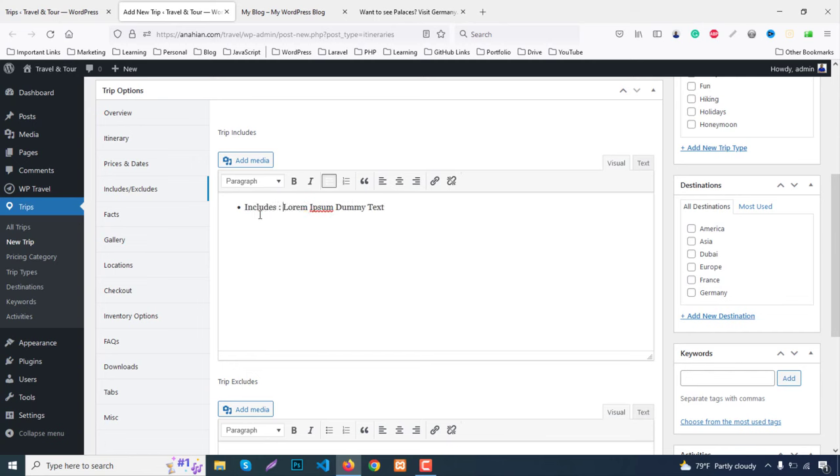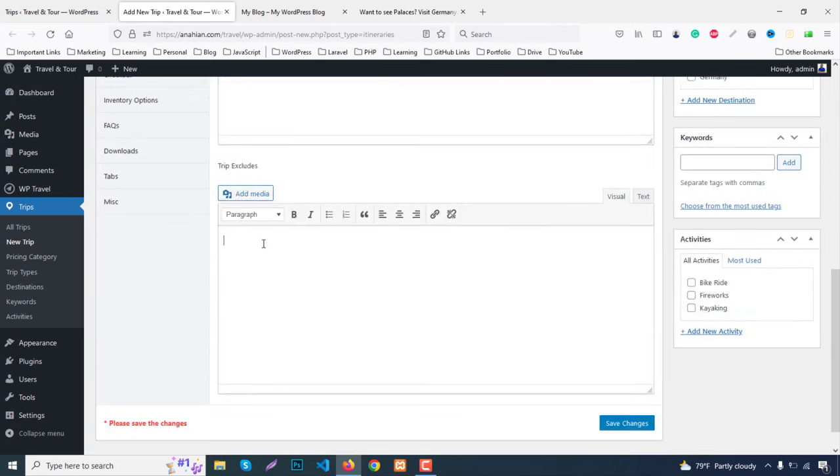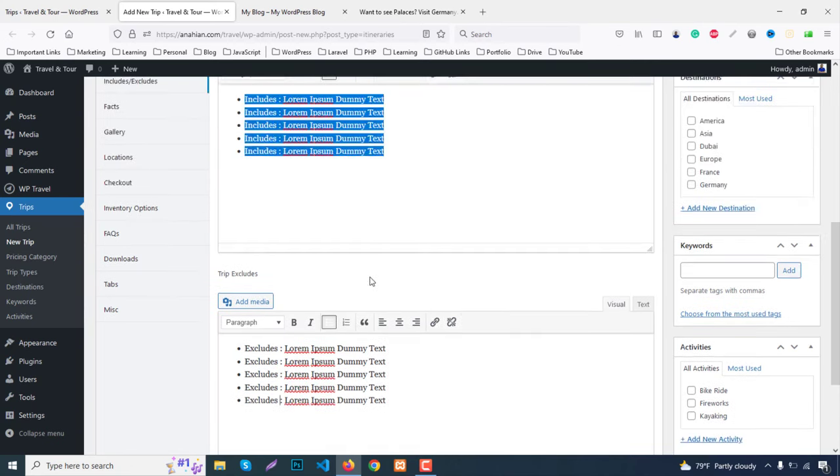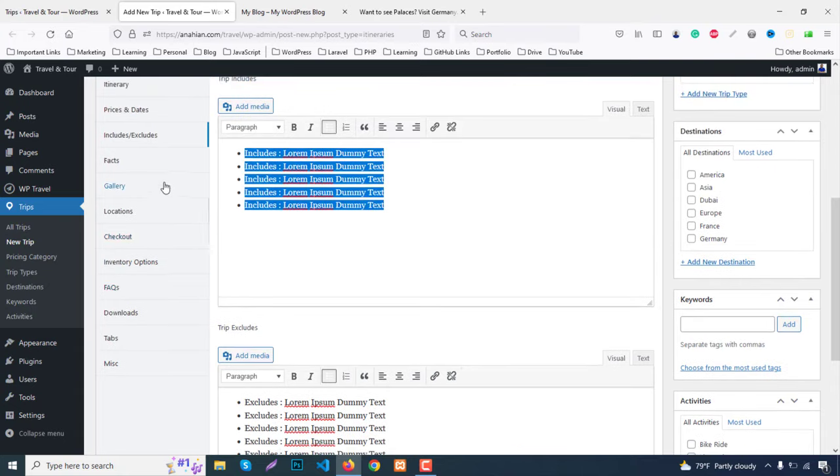So we can copy this line and paste it several times. We can copy this line from here and paste again here, just like excludes. Then we have excludes, copy this one, paste here. You can use more text as you wish. So basically this is the type for includes and excludes.